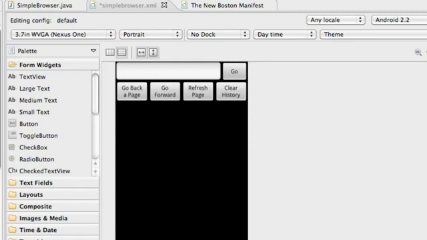What's up guys, welcome to your 89th Android tutorial for the new Boston. In this tutorial we're going to build a simple browser, so let's get that going.